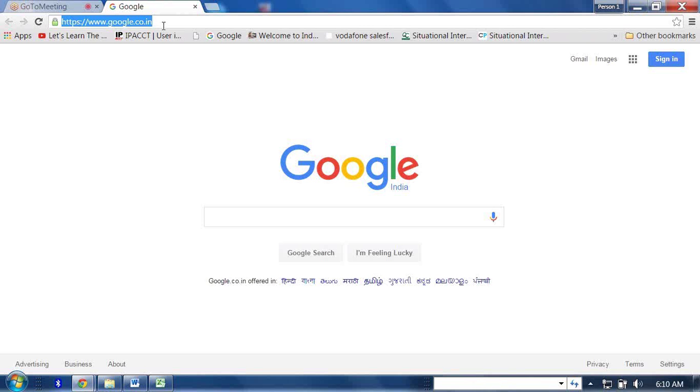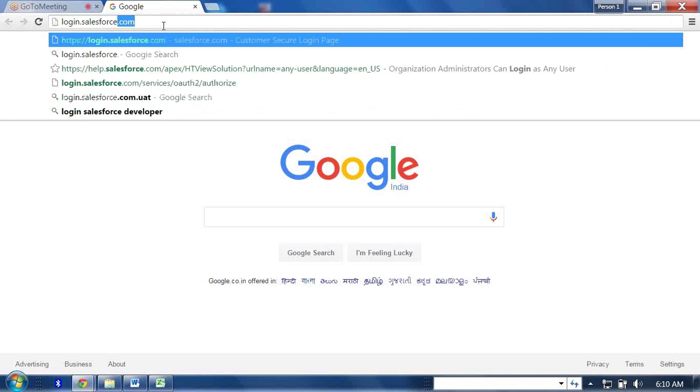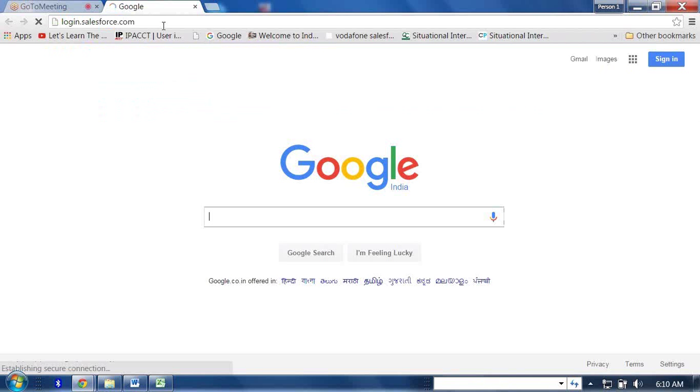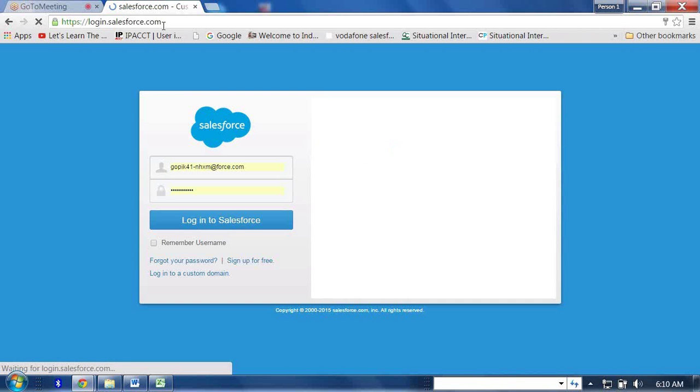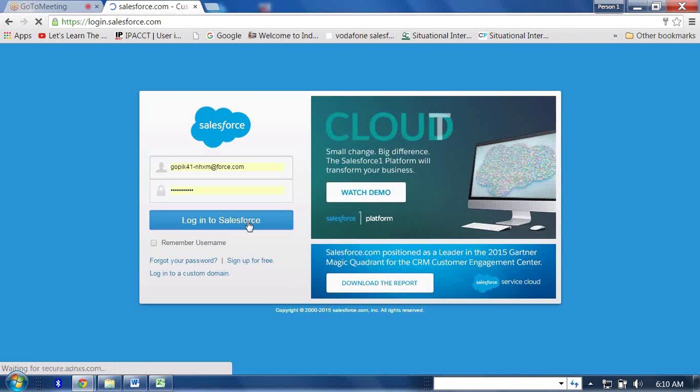Management, we will discuss importing the data, exporting the data, then deletion of the data from Salesforce, and transferring the ownership from one owner to another owner.